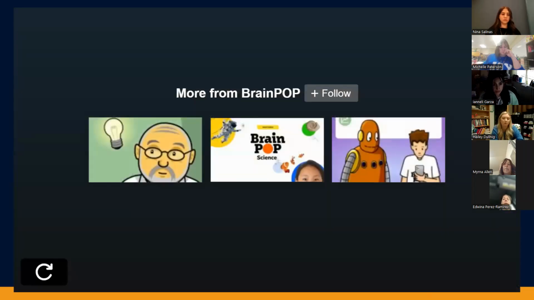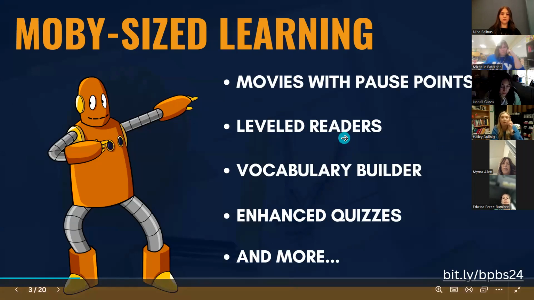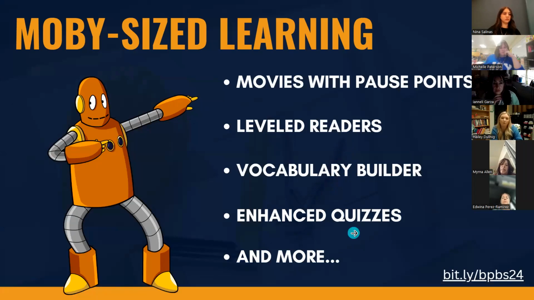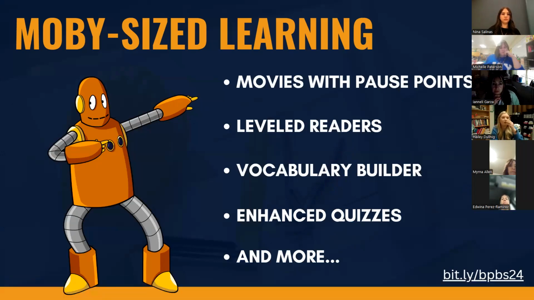All right, so that was just a quick little overview of the new tools that are available in BrainPOP. And in case you didn't see what those were, they have the movies with pause points. They have leveled readers, vocabulary builder, and enhanced quizzes, and a few more things. Now, just to reiterate, this is for third through fifth grade only at this time, at least at elementary.